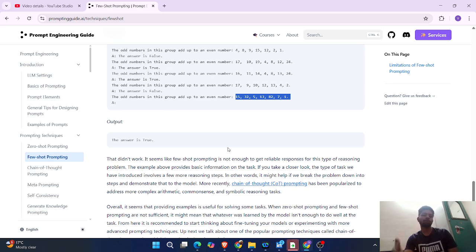So simply, zero shot prompting means you don't provide any examples. You simply ask what you want, and the model has to respond. And few shot prompting means you give some examples to the model so that the model will understand and come up with a response. That is the difference between zero shot prompting and few shot prompting.